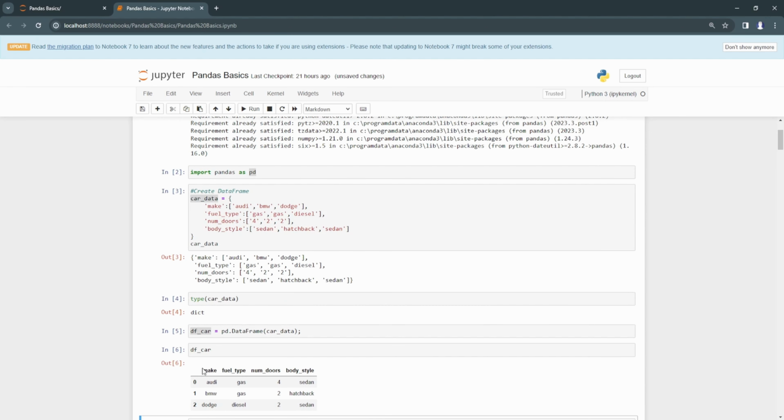So as you can see, now we have a make, and inside make we have RD, BMW, and Dodge. Its fuel type is gas. RD has gas, the number of doors for RD is 4, and its body type is sedan. Similarly, we have BMW, its fuel type is gas, the number of doors is 2, and its body style is hatchback. Then we have Dodge, fuel type diesel, number of doors 2, and body style sedan.